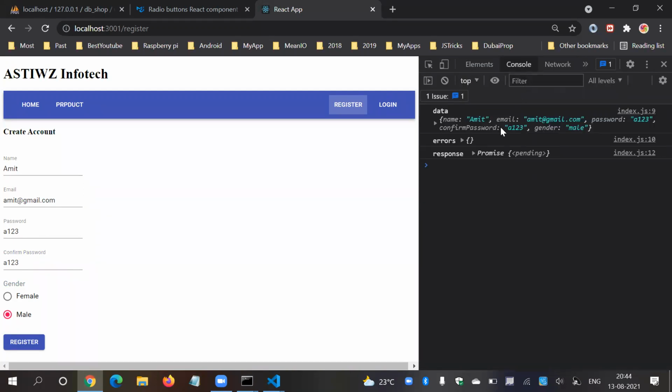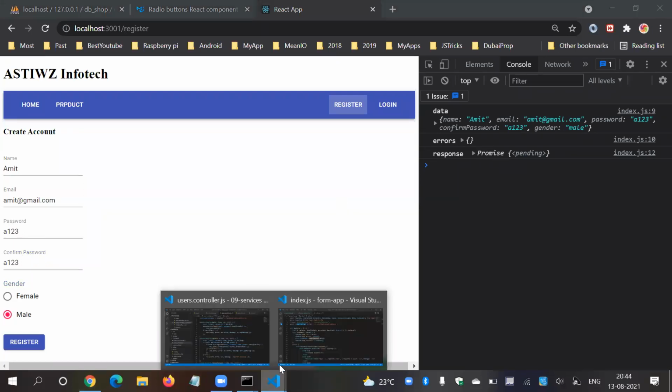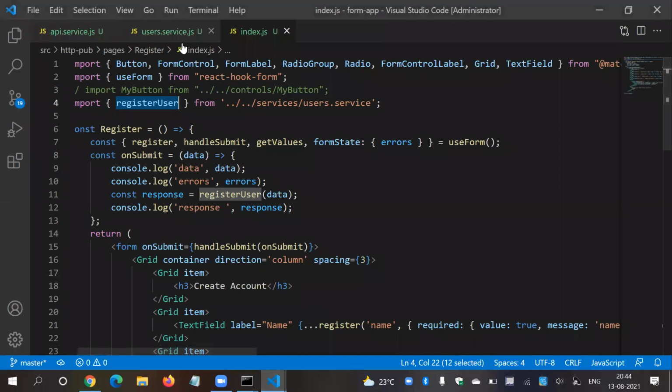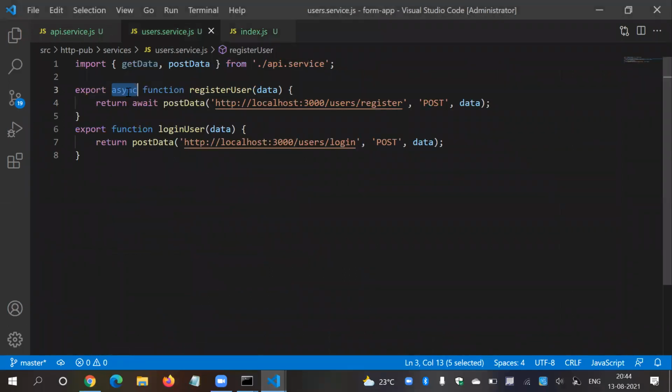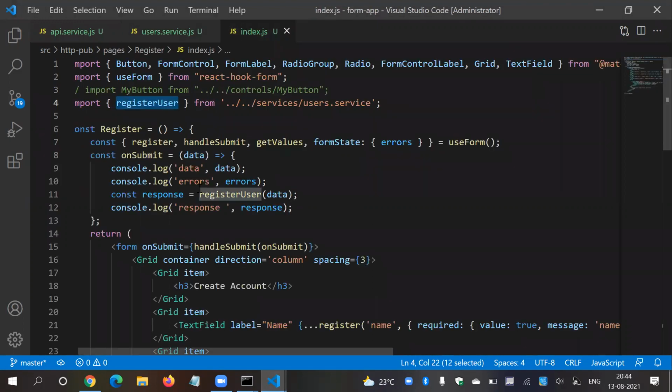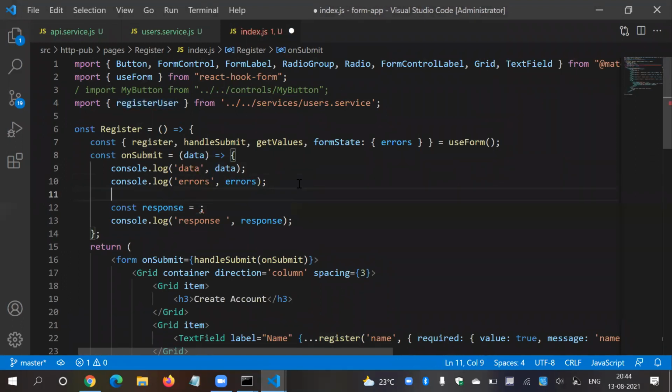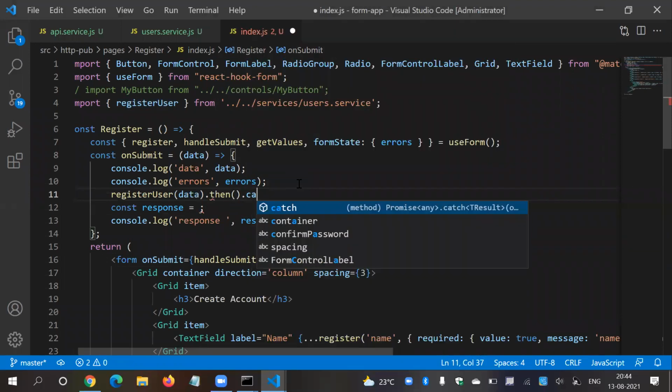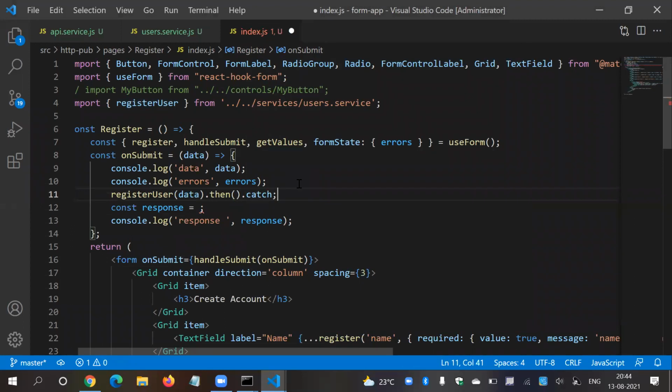But if you see console, the response is promise, just because if you see this code in user service, this is async method. We are responding. This function is async. This means this is promise, and we can't call this like this, it is not the right way to call async or promises. So let's remove this and like this dot then. And if you want to have catch, you can add catch over here.